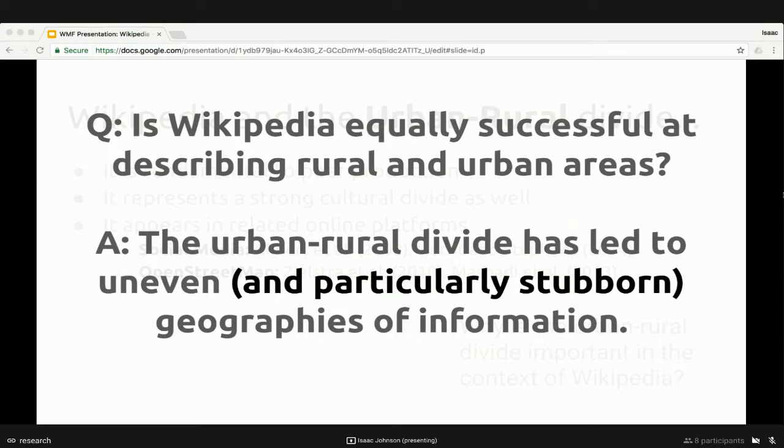And the other piece is this particularly stubborn part. And I think that's what makes this research, and what to do about it, particularly interesting and different from some of the past work on other Wikipedia communities. So with that framing in mind, I'm going to move into how we address this broad question.